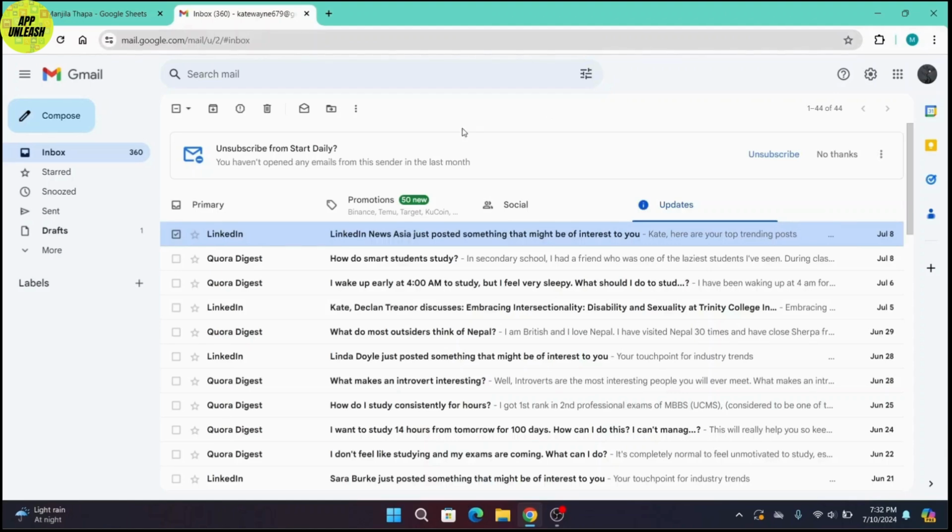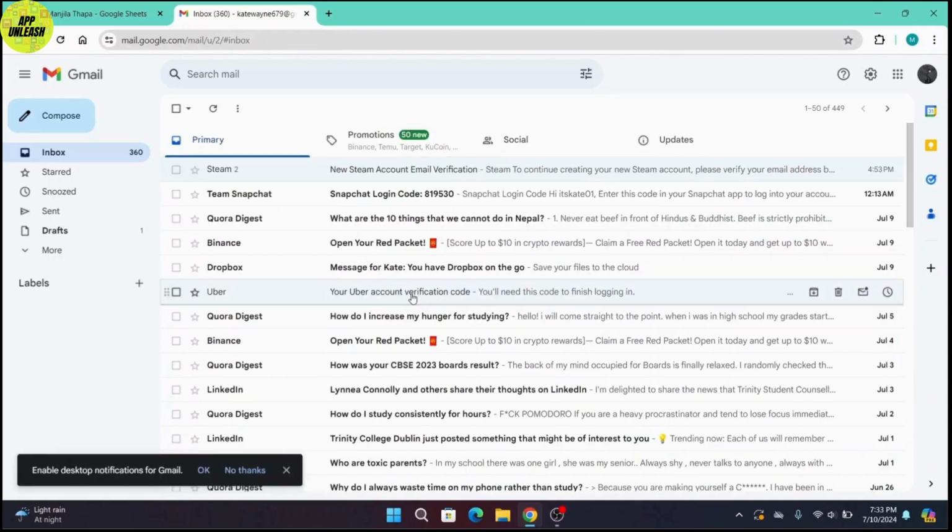First of all, you have to open Gmail on your device. After that, make sure that you log into your account. Now once you land on this inbox page, there at the very top, you will find some categories as primary, promotions, socials, and updates.